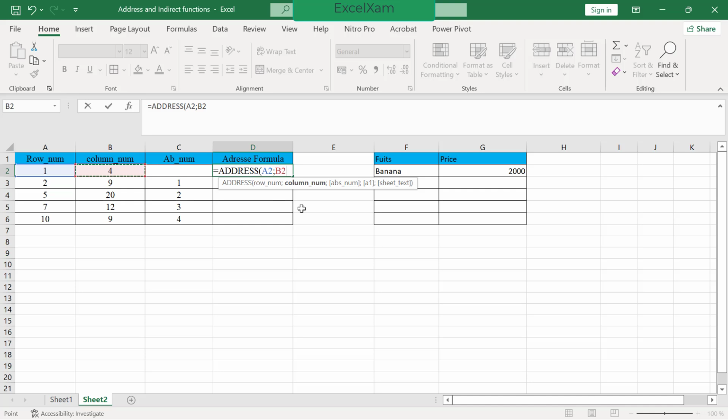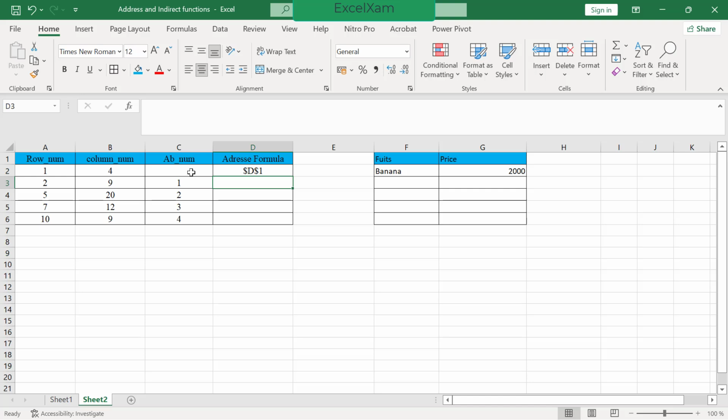Since there is no absolute number, we are not going to put any absolute number, and then we click on OK. So you can directly see that it has given us D1, which is column 4, row 1. Okay, so let's try another possibility.